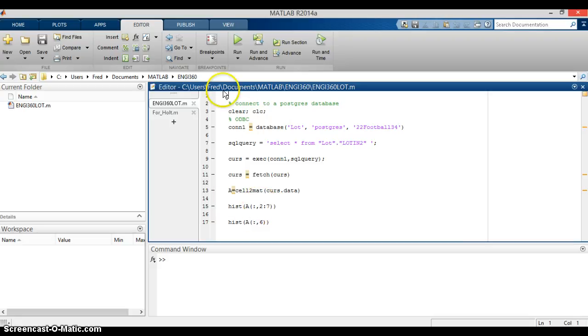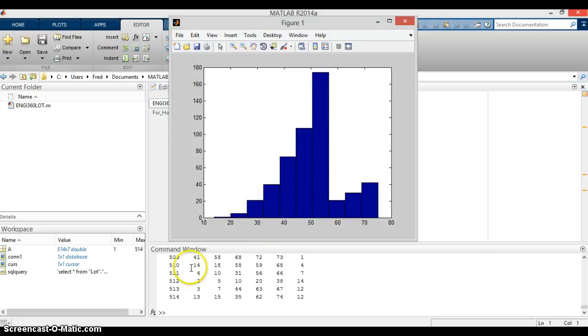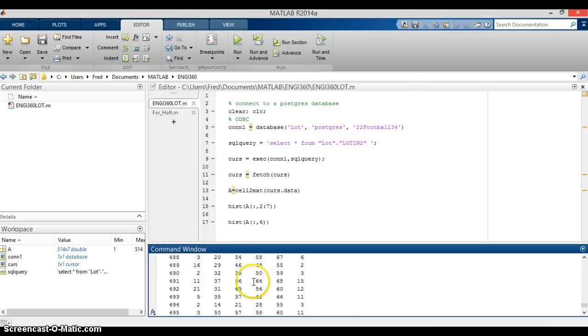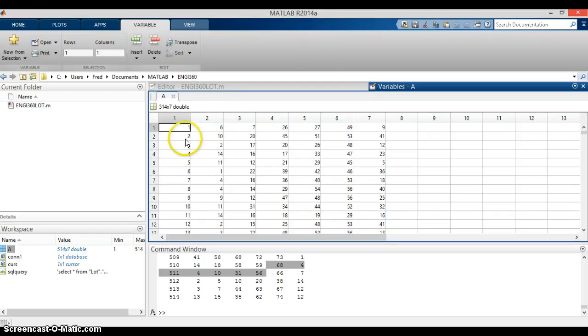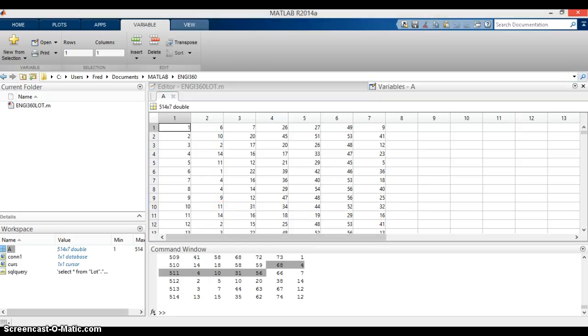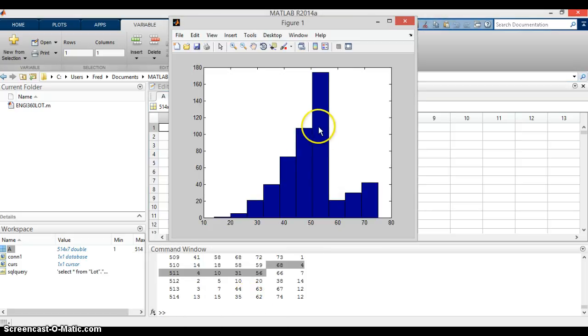Now, to run the script, all you have to do is come up here and click Run. Now, see, it made the connection. I have all this data down here in the command window, lots of data. Then over here, A is assigned all of these data points from the Postgres data, and then it does an analysis, and we get this fancy histogram, which allows us to make a more accurate analysis of the data.